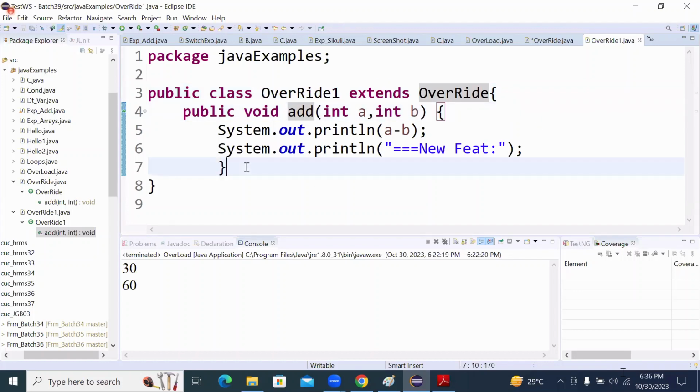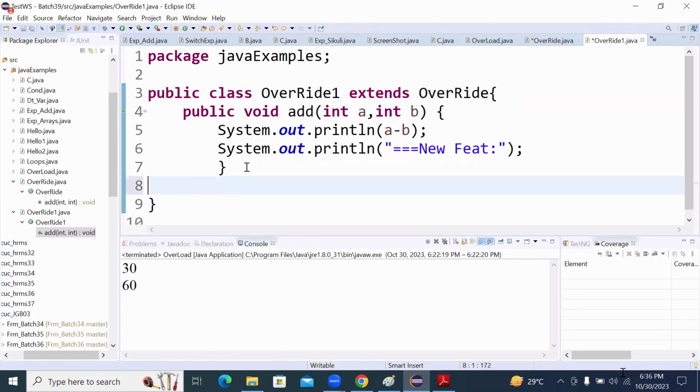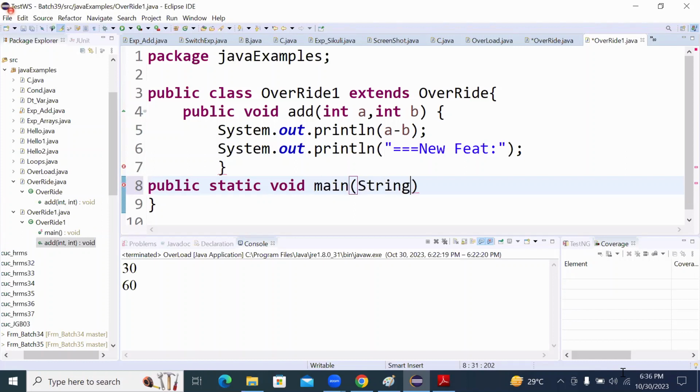Okay. After that, as usual, we need to run the program. To execute any program, what do you require? You require the main method, which is public static void main with String args.